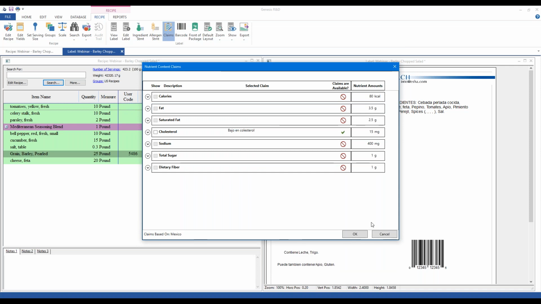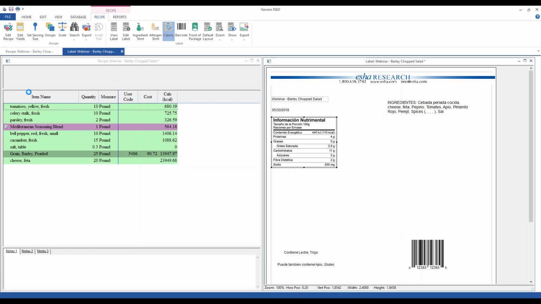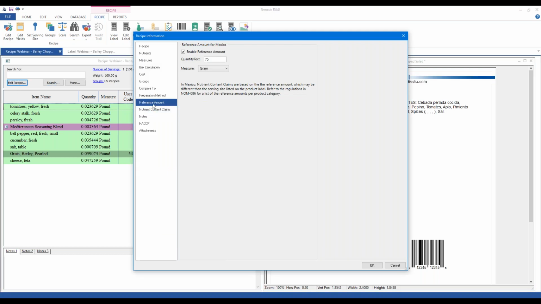If you ever get to the point where you click on claims and it pulls that open and you're not sure what your reference amount is, you can also modify that directly from the edit recipe window. So we click on edit recipe now. Reference amount is now between preparation method and the nutrient content claims tabs within the edit recipe window. That's a new spot that's there. It'll specify what reference it's using.